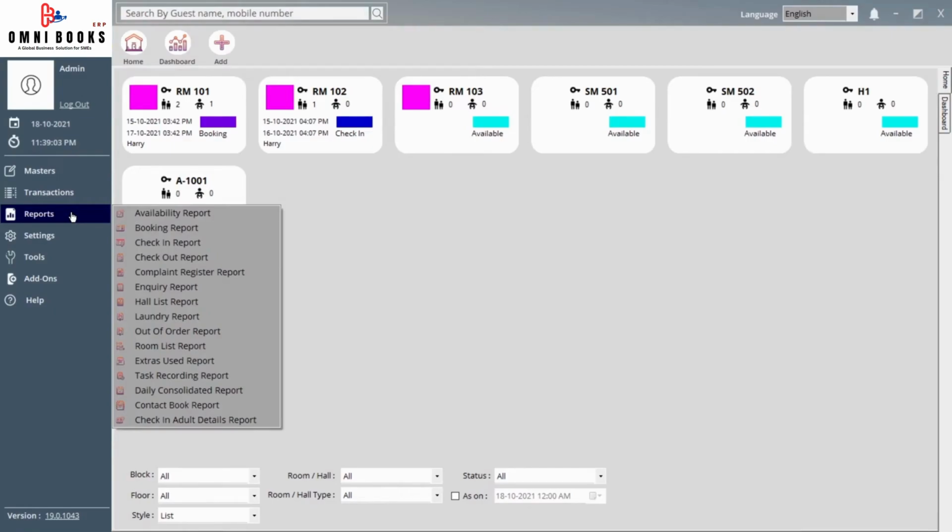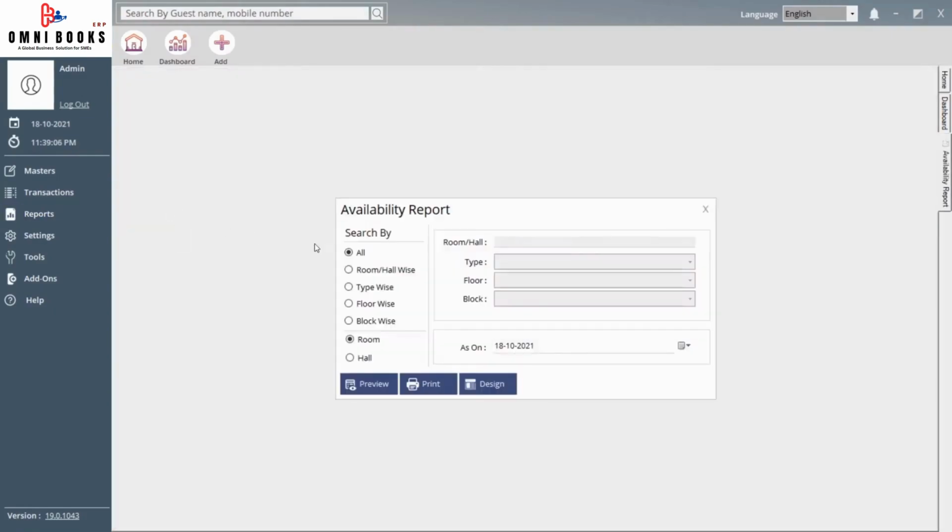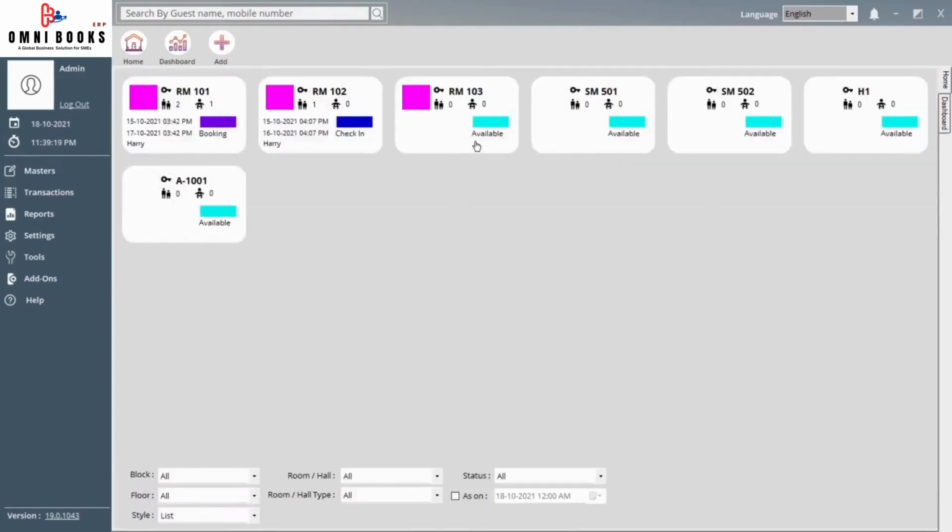In the reporting section, we have the availability report to check whether any room or hall, etc. is available. If you have many rooms, then it will be easy for you to check the availability from this report, or else you can just look for this color, which is the availability color as for now. If it is in check-in state, it will be in blue color as for now. There's an option in settings to change the color if you want to, but it will be easy for you to identify from the home menu itself, the dashboard menu itself.